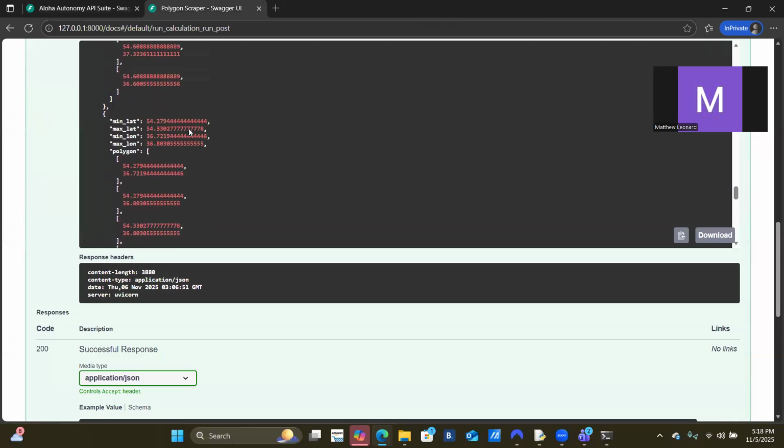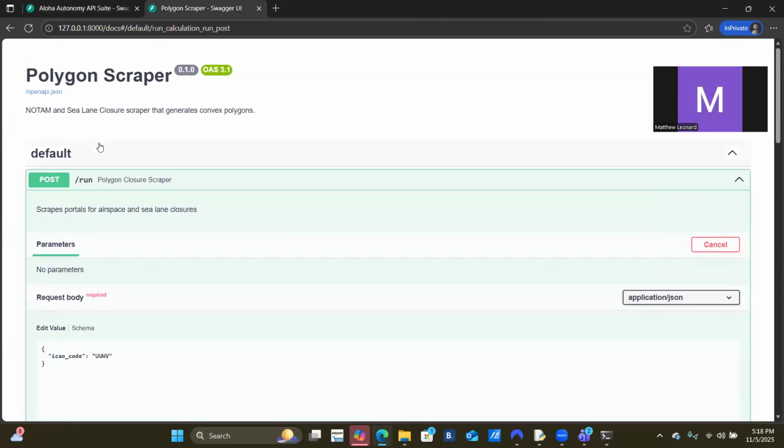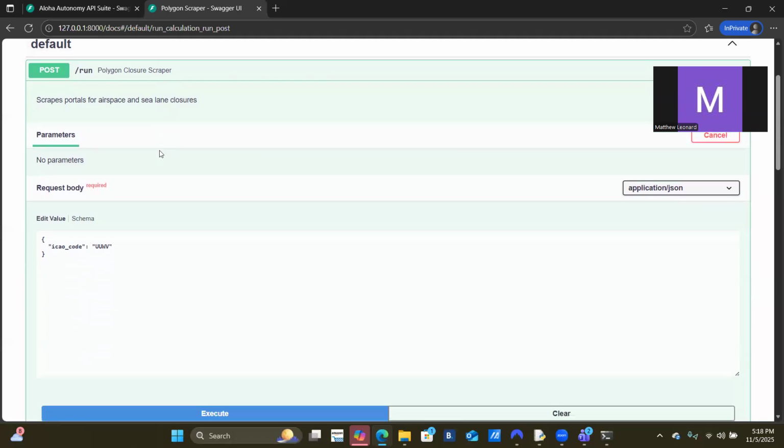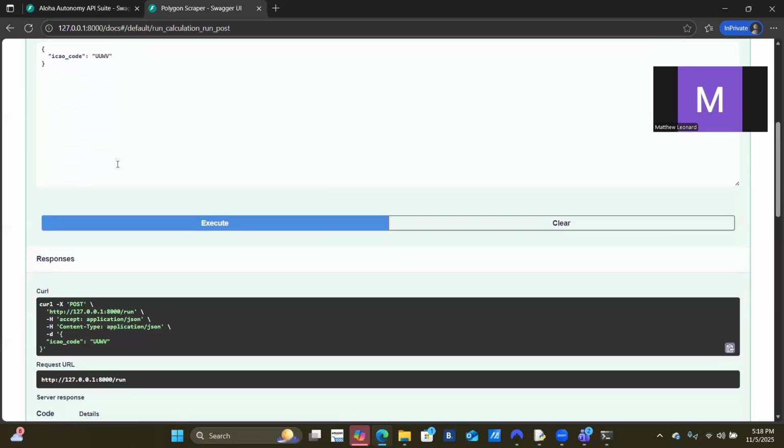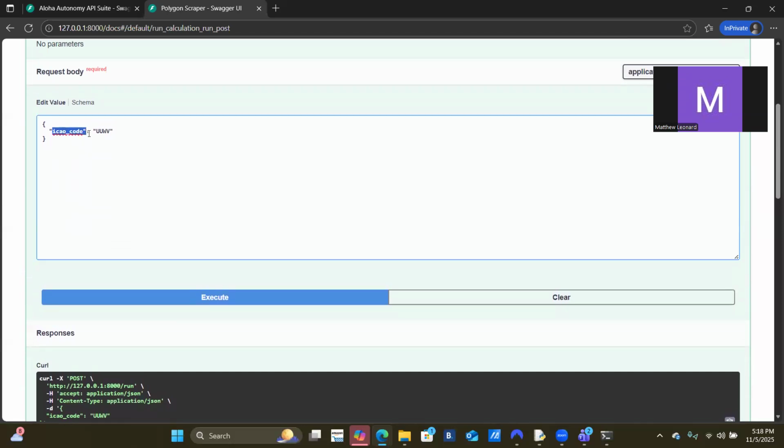After this, we have another tool, which is our polygon scraper. If you want to get exclusion zones from the web based off of the launch site, you can actually scrape for them, so you don't have to do it manually. The only thing it takes as an input is an ICAO code, which is associated with the airspace that the launch vehicle could be traveling through.